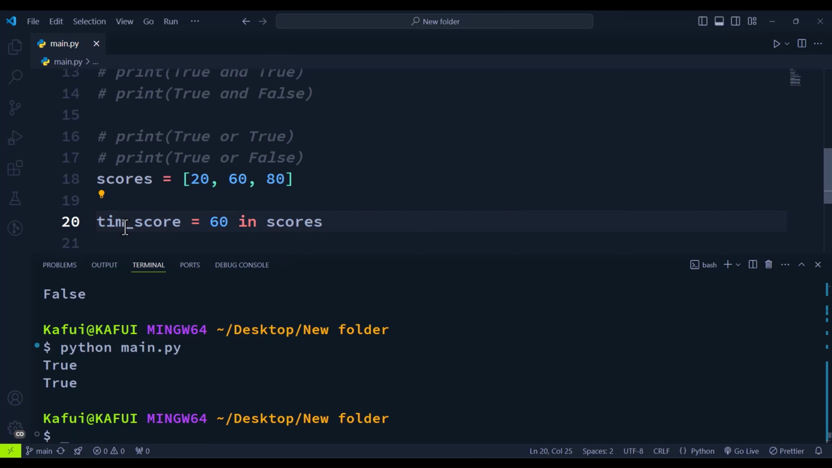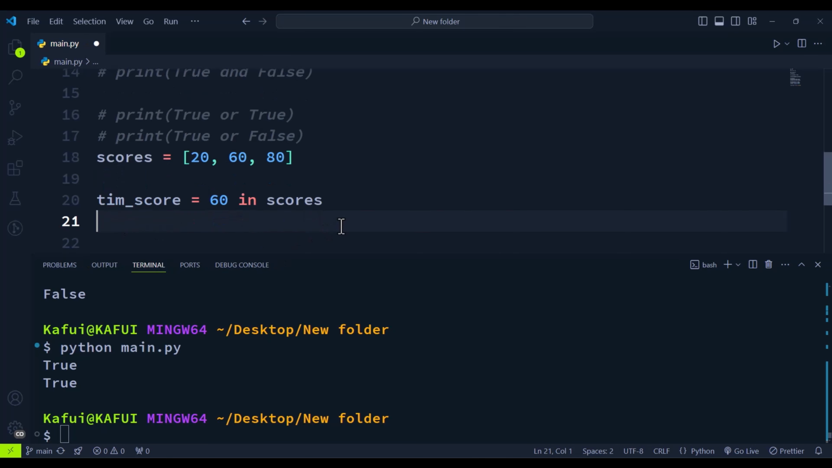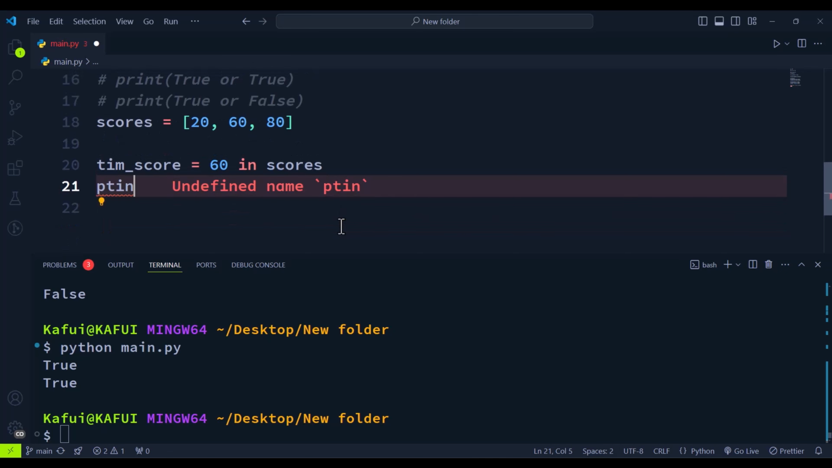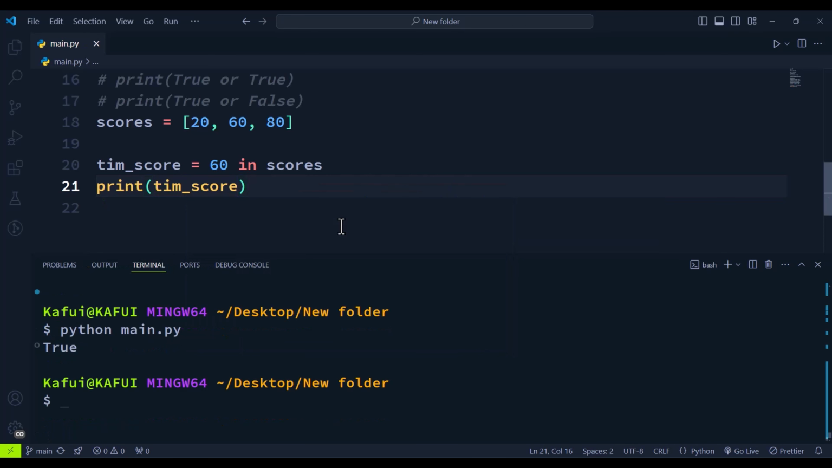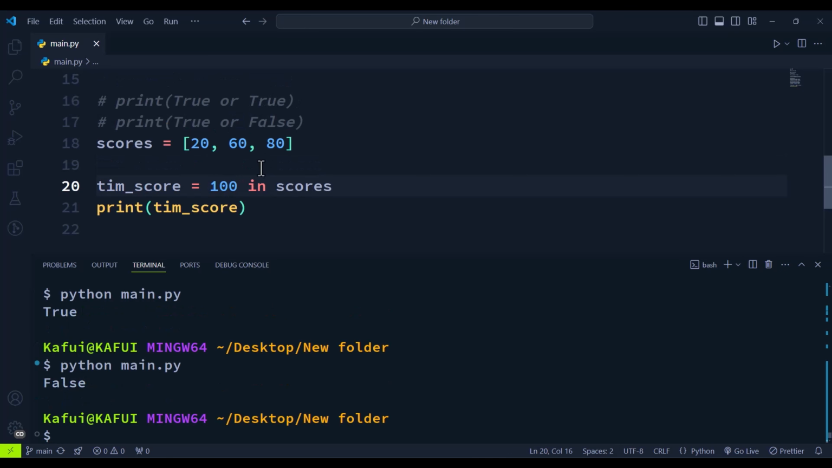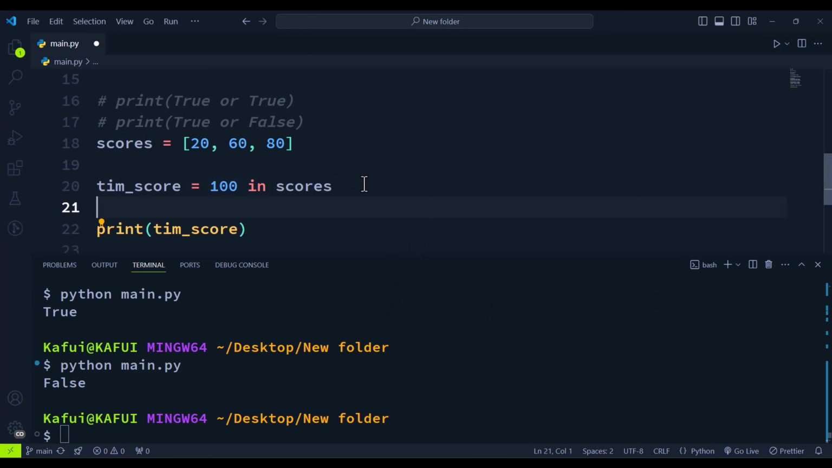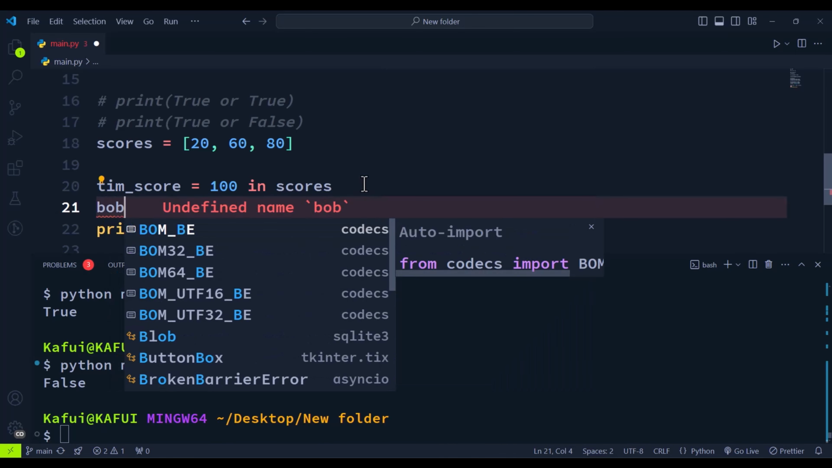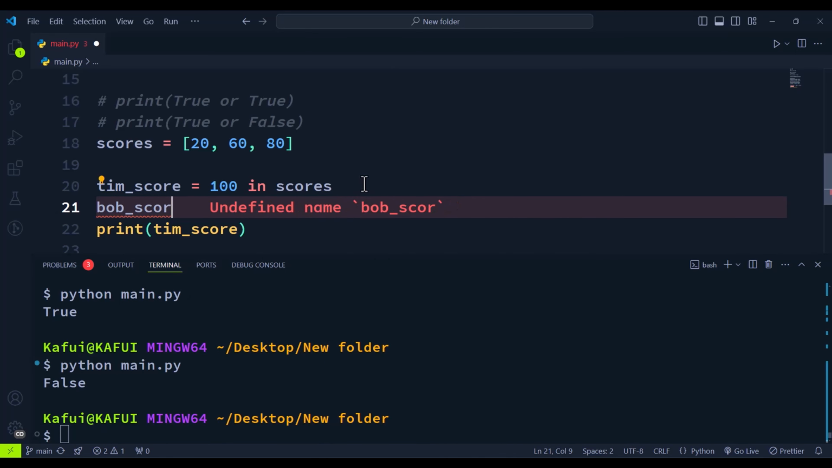So I'll go ahead and print team score. When I go to my terminal, clear it and run my code, we get true. But when I change this to, let's say, 100, and I run my code, we get what? False, because 100 is not part of this list of values. The next one we'll talk about is the not in operator. So I can come down here and say, let's say, Bob score, or better still, in order not to define a different variable, okay, let's go with this one.